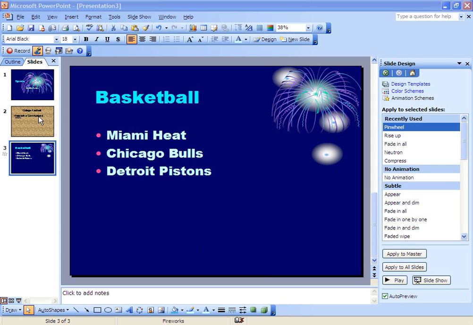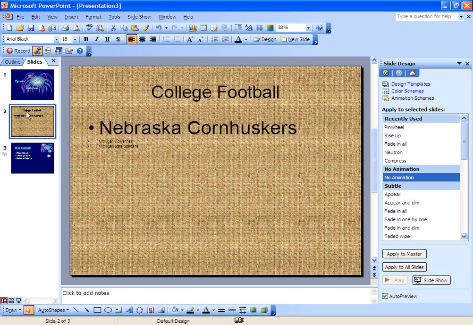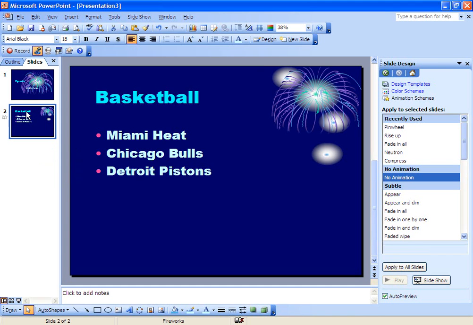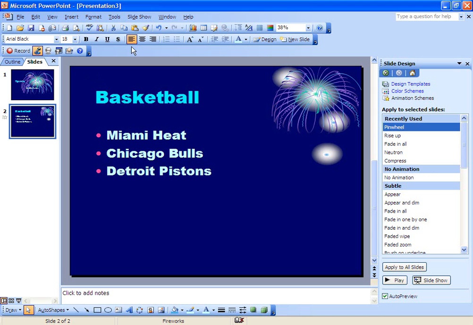Over on the left-hand side where the slides are, I don't believe I showed you this. I'm going to select the second slide. Now to delete a slide, if all of a sudden you need to delete a slide and don't know how, just click on it, press delete, and it disappears. Okay, that's it. Then I'll bring it back by clicking undo.